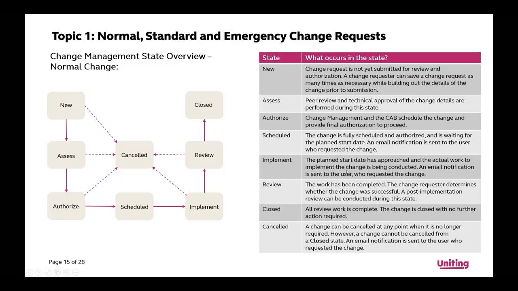Implement: the planned start date has approached and the actual work to implement the change has been conducted. An email notification is sent out once again to the user who requested the change. Then there will be a review of the change when the implementation is done, to check whether the work has been completed or not. The change requester determines whether the change was successful as well. And then we can close the change request once all the review work is complete.